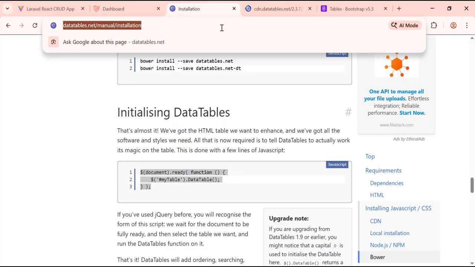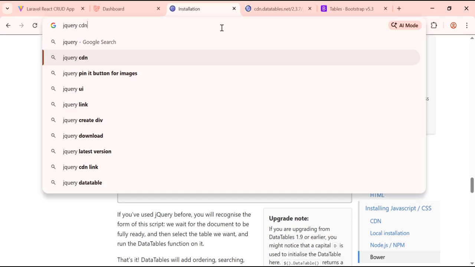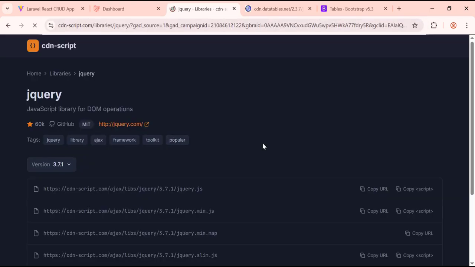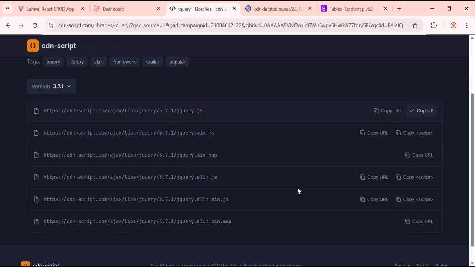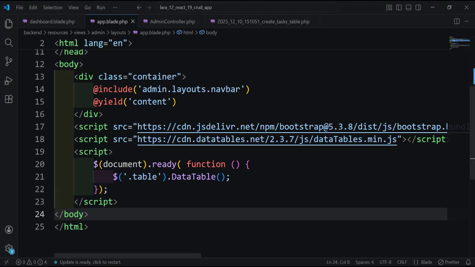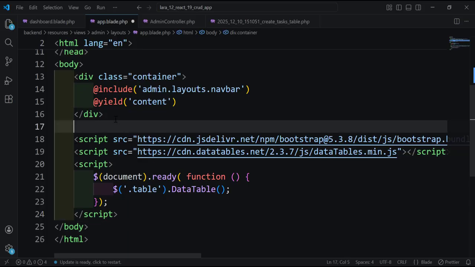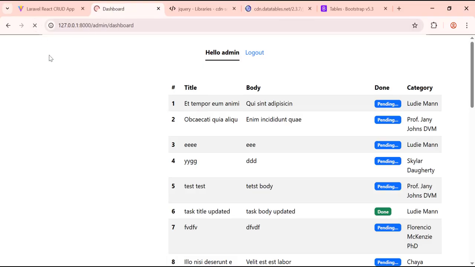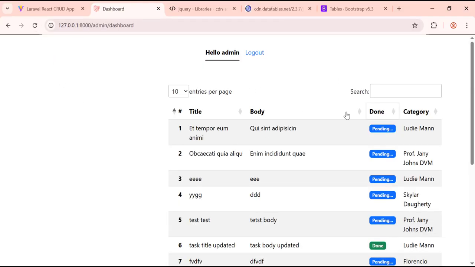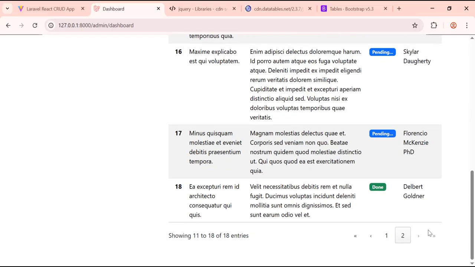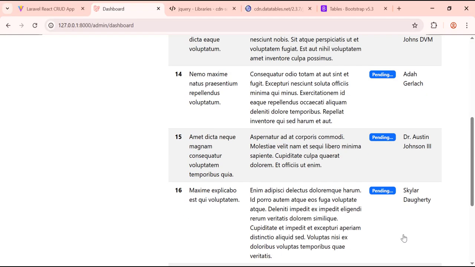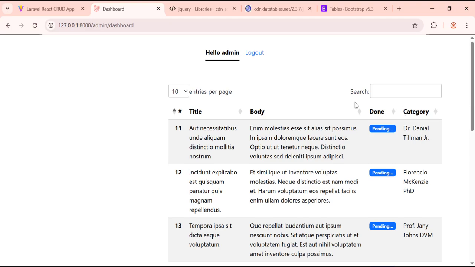Okay, let's search for jQuery CDN, and where is it? I think let's copy the script and paste it here, first line, and save. Let's refresh, and now as you can see we have our data tables. We can move to the second page and to the first one.